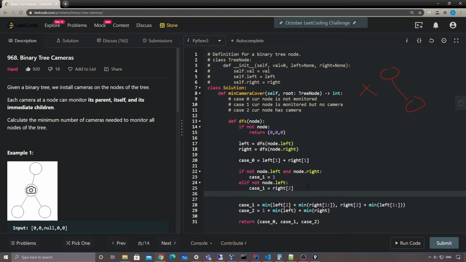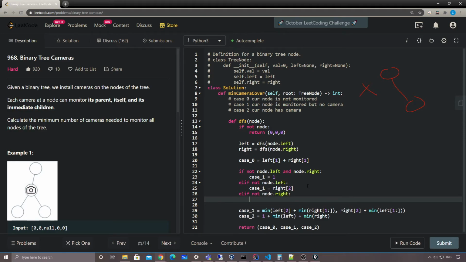So similar for this one, else if not node right. If the right node does not exist, which means that the current node has to be monitored by the left node. Okay, so else is this, right? Else here means that this node has both the left and the right child. Basically, this one is for the case this node has both the left and the right child node. If we are returning like 000 in this case, for the null node, right?